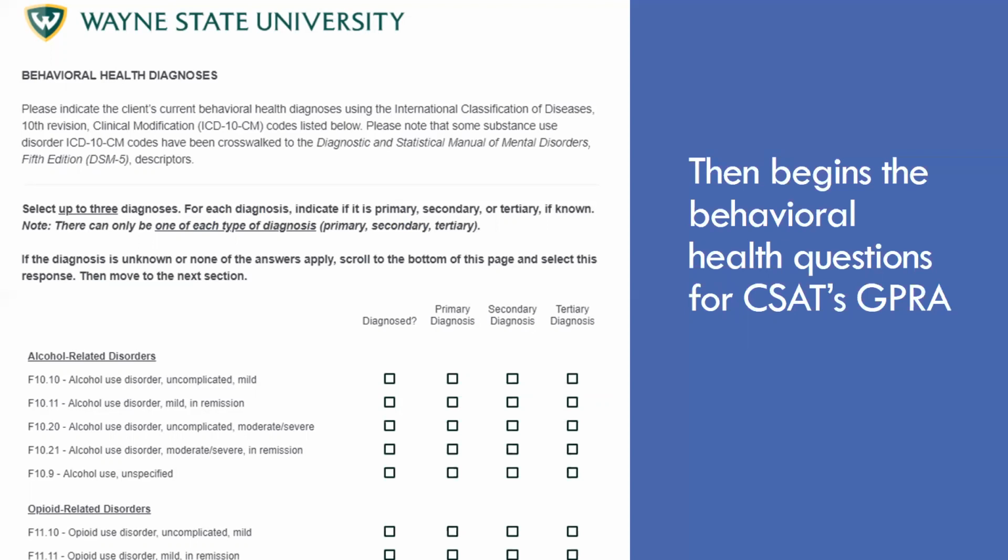It's asking you to ask the client, has the client been diagnosed with any of the following disorders? In which case you can read the headings to the client and they can indicate yes or no, or don't know, or none of the above apply. You only have to select one primary, one secondary, and one tertiary diagnosis for this whole entire section. So you don't have to do that under every heading, so keep that in mind.